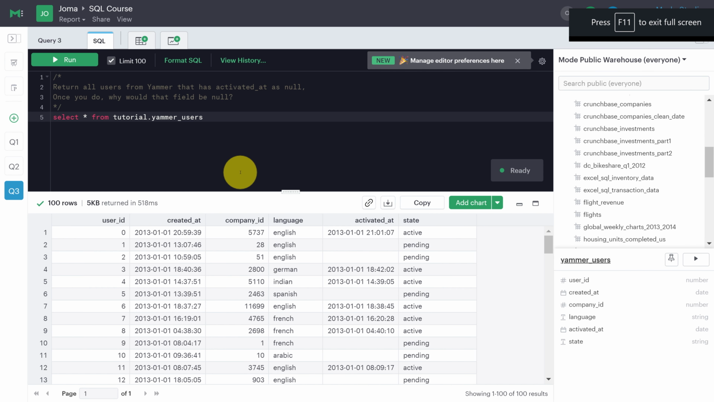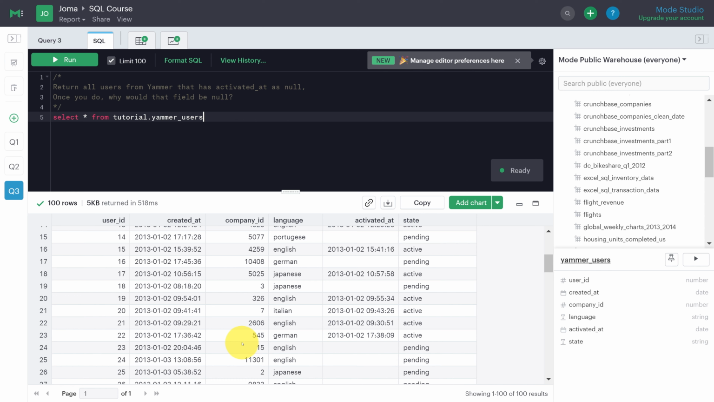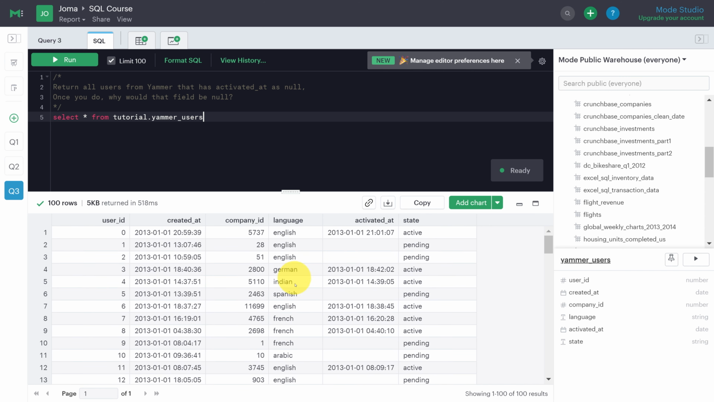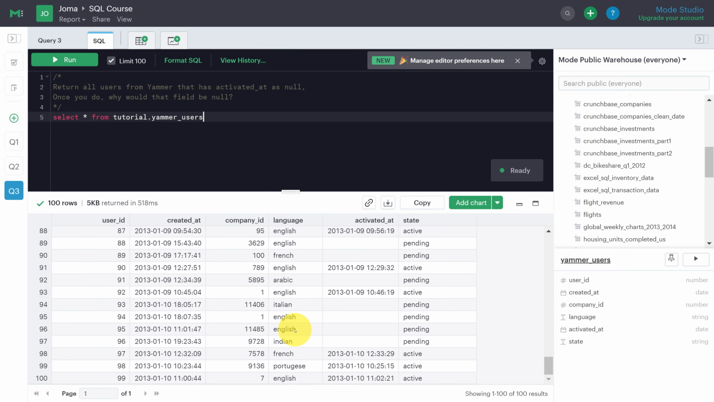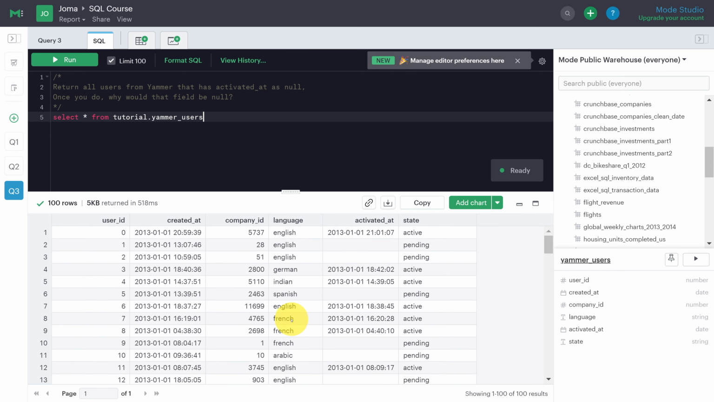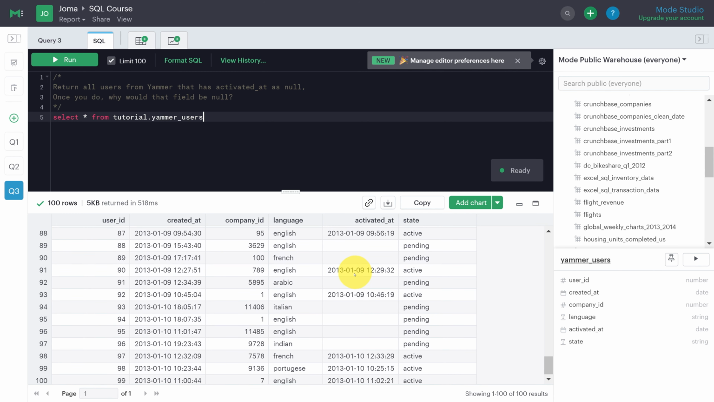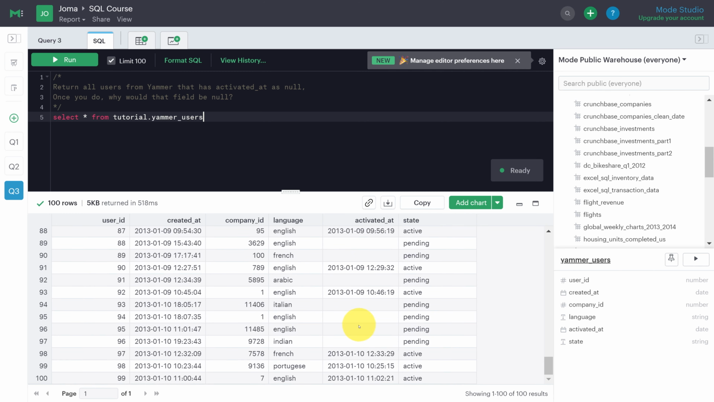So let's look at this table right now. As you can see, we get a bunch of users and they all have an ID and they all have a company ID. So as you can see, there could be multiple user IDs who have the same company ID, which means they work together, right? And then language, you could see what language you speak, I'm guessing, or which language they chose for their Yammer account. And then we also get activated at. As you can see, there are some rows where activated at is empty.